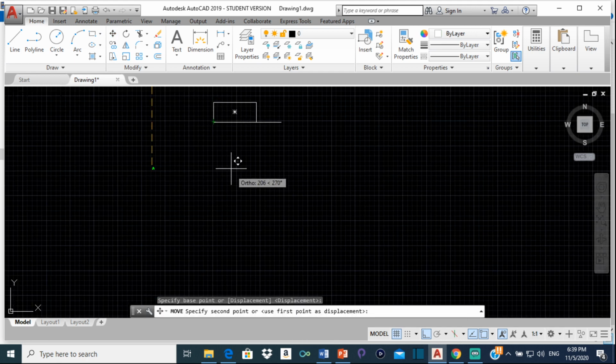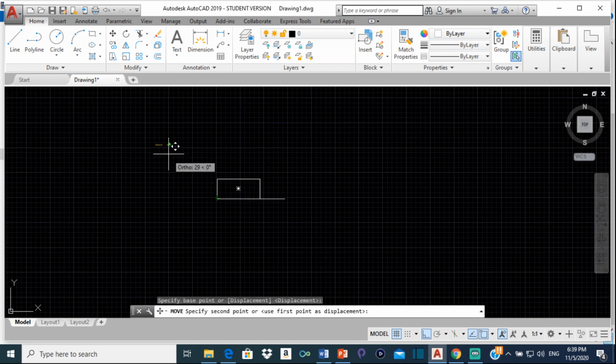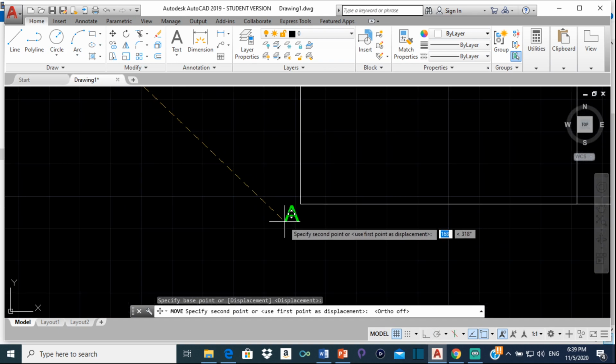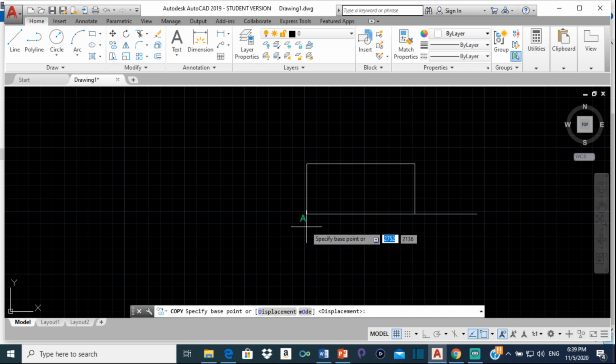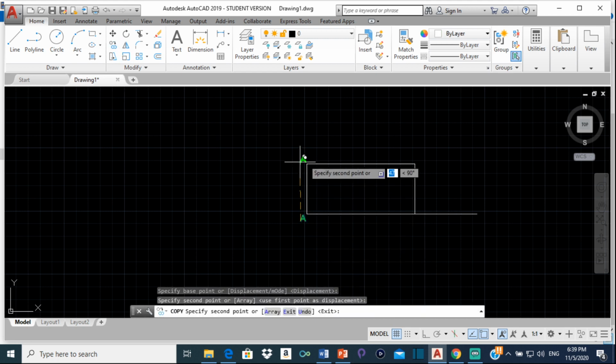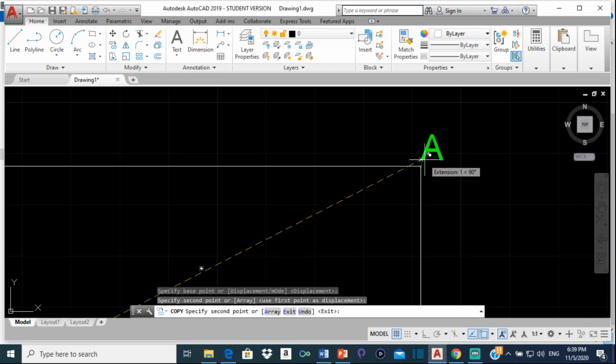So let me just turn off ortho, since ortho only allows you to move things horizontally or vertically. So let me turn off ortho. So let me just bring this here, then I can copy this and bring it to the different points. Good.